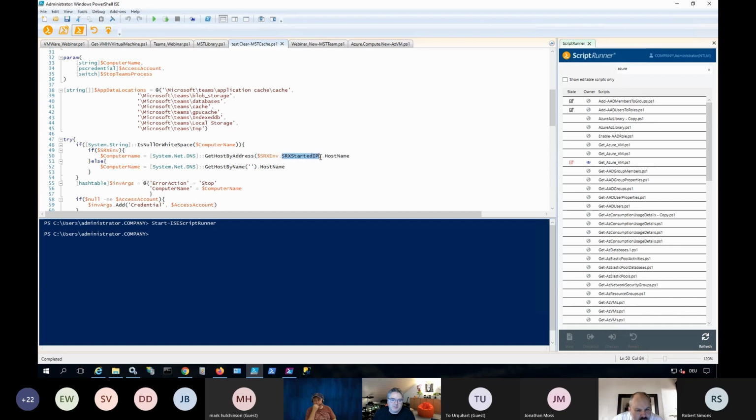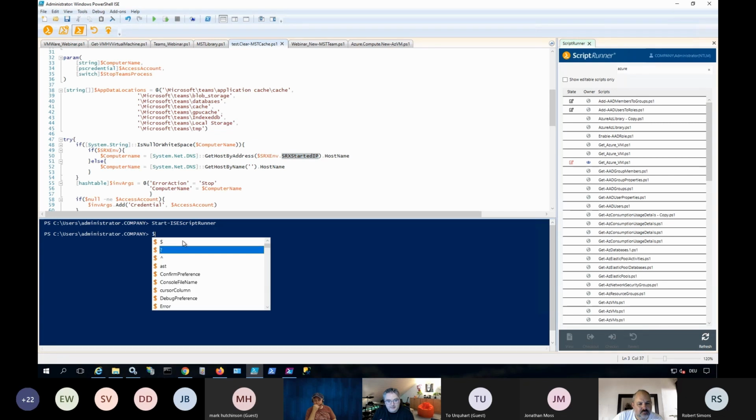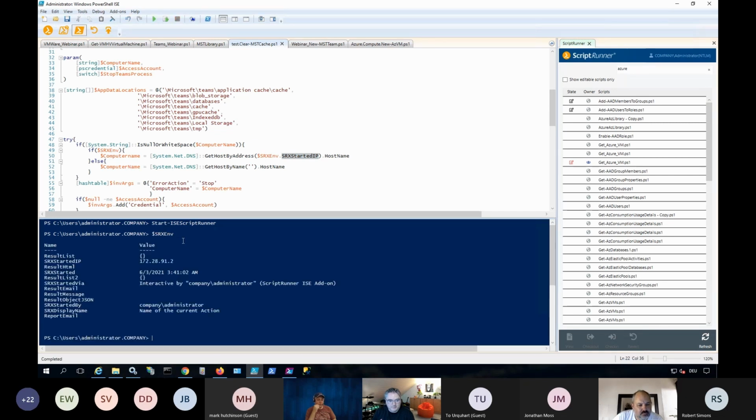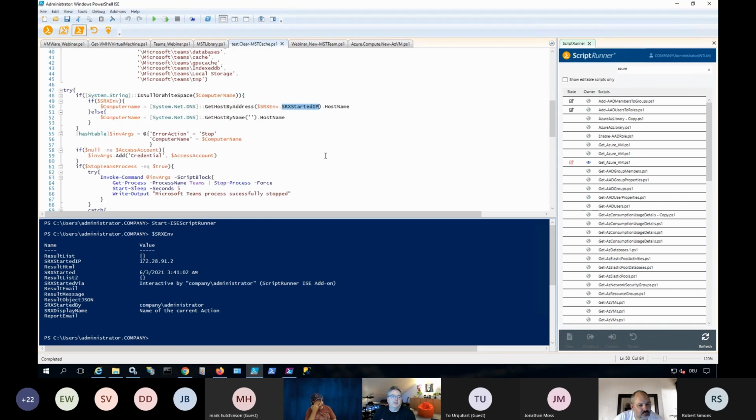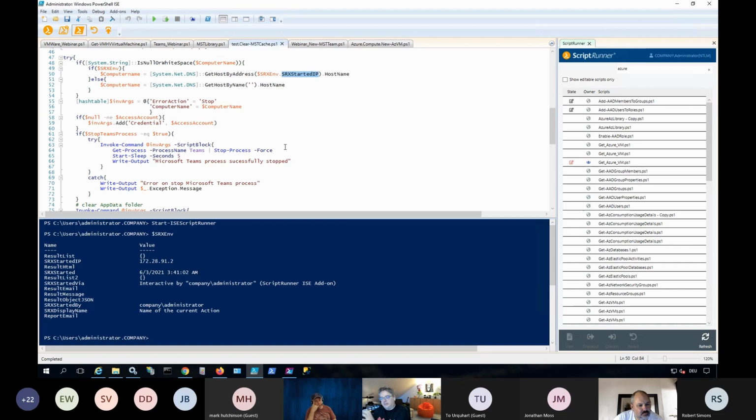SRX started IP address information, and in fact, we have quite a number of information. This is just a subset. The list is really longer. But for example, this one here helps you to say, okay, what are we doing here? Somebody clicks on a tile. We know based on this variable, the IP address, we transform this into the host name, and then we're remoting into that machine and doing something on that client.